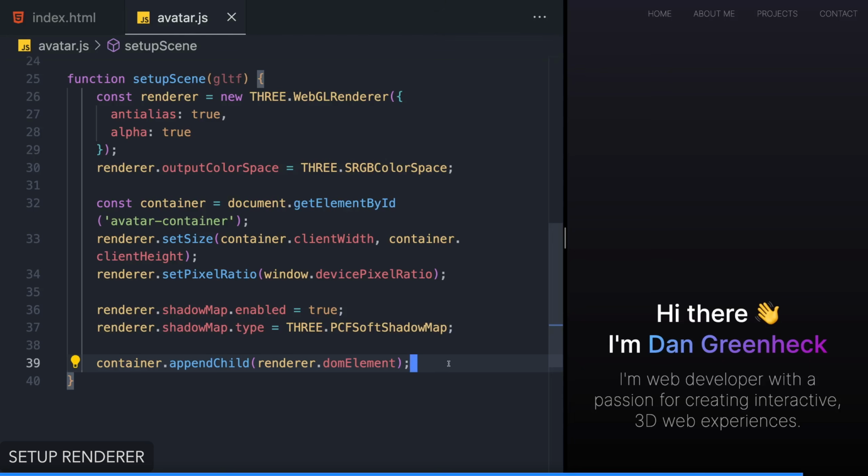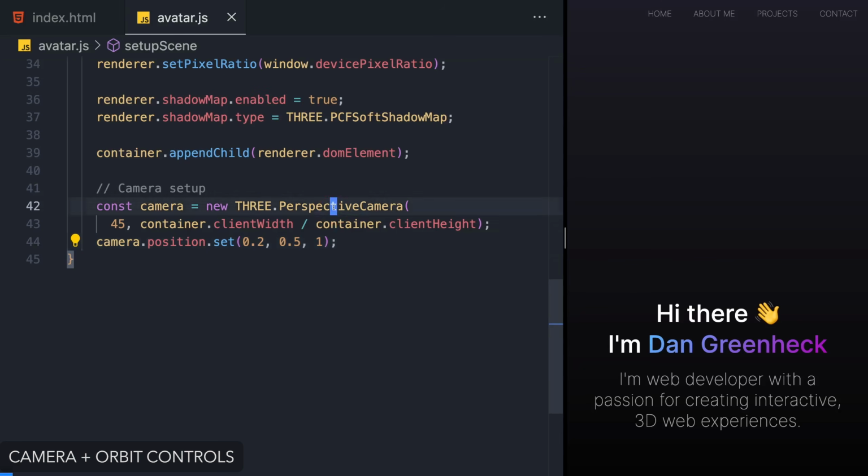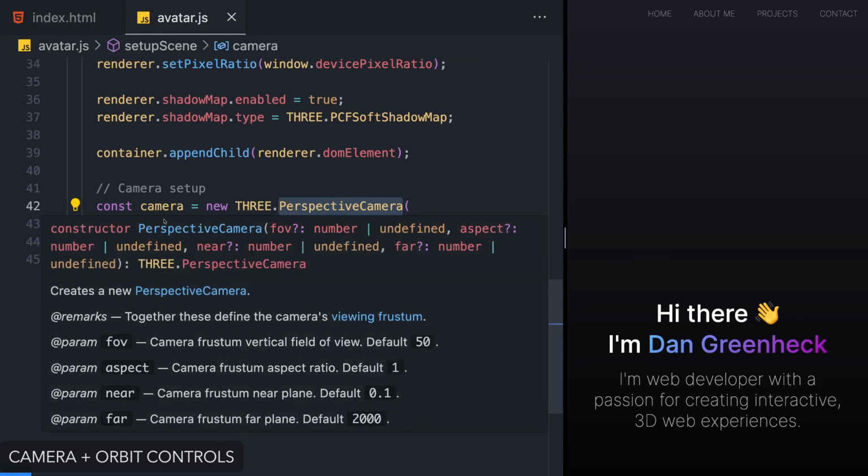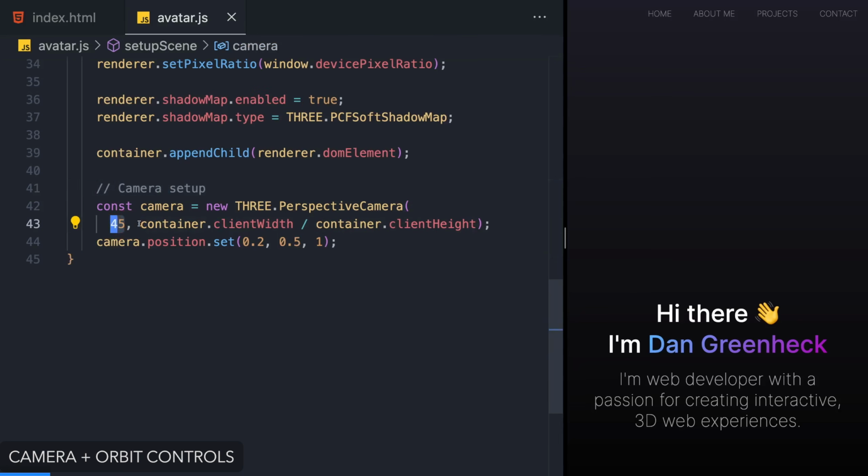Now before we can get anything to render to the screen, there's a few more things we need to do. We need to set up a camera, we need to set up lighting, and we need to create a scene that we can add our model to. So to start, I've defined a perspective camera here. I give that a field of view of 45 degrees. And then we also need to specify the aspect ratio for the camera. So I'm taking the width of the container and dividing it by the height of the container.